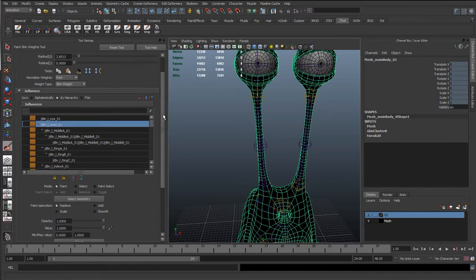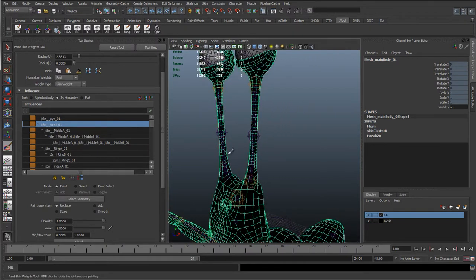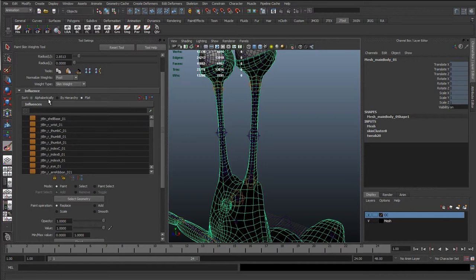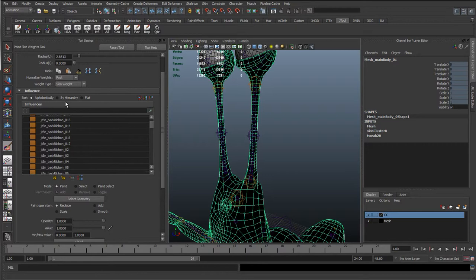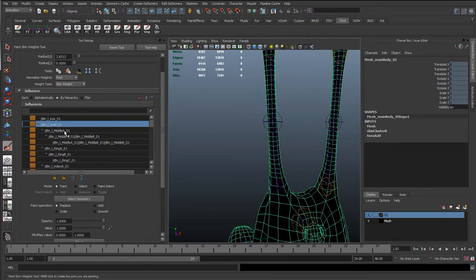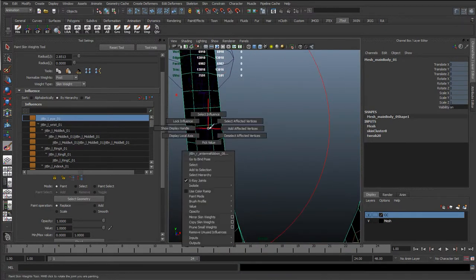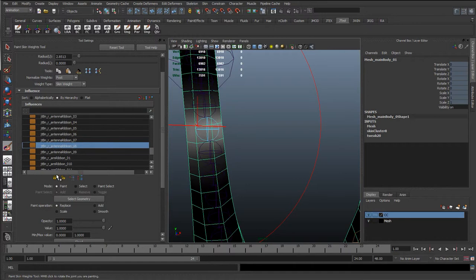So underneath here we have the joints that are used for the skin in this mesh. You can go between alphabetical, by hierarchy, or flat. I prefer alphabetical and by hierarchy, so whichever makes sense to you. You can see that we've renamed these quite well, so it's quite easy to distinguish what we need to skin with. All the antennas are together, all the arm ribbons are together, so it's working quite well. And in here you can select the joint you want to work on, or you can go near the joint, right click and go select influence, and that's going to select it in here.